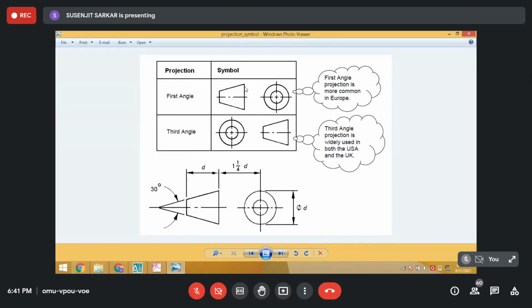If you have a truncated cone lying down in front of you, you will see it as a trapezium, with axis horizontal. If you see from the left-hand side, you will see the 2 circles, the top circle and the base circle, like this. What you see from the left-hand side, you draw on the right-hand side. So that is the first angle projection. You know that it was explained in the last semesters.